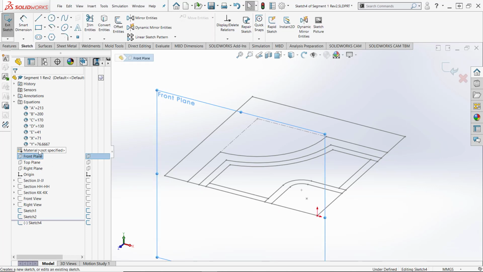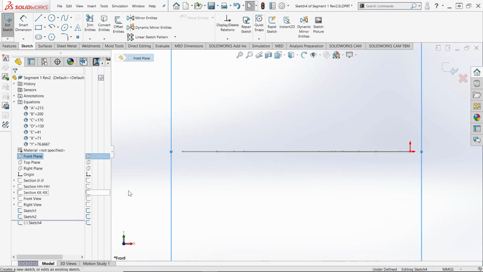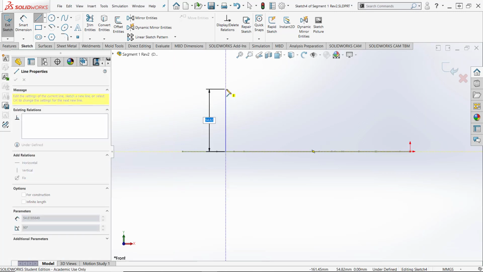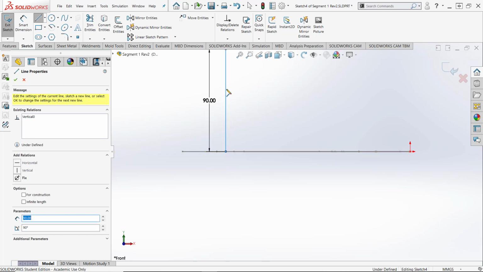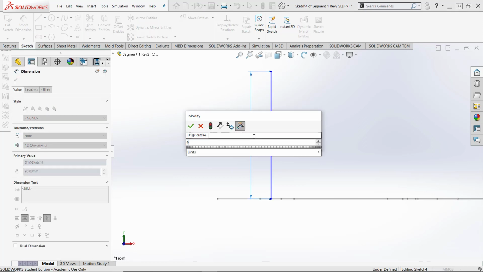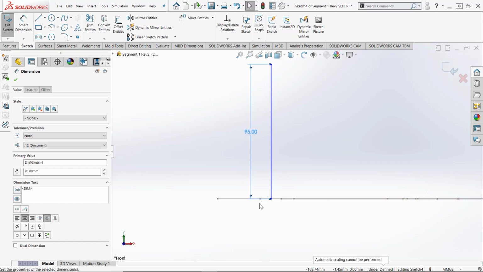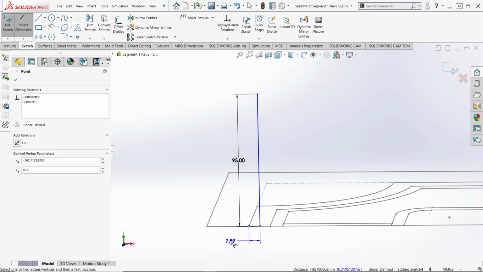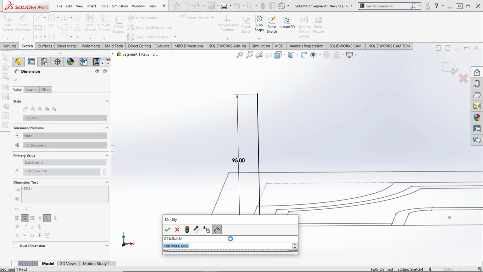And so I'll start a new sketch on the front plane, and I'm going to go around to the front view, and I will draw a line from right here, and I'm going to go up with that a distance of 90, and actually I want that to be a variable, one of the global variables, global variable D, or no, that is right, that's a dimension, and actually it should be 95, and so let's put in 95, and then I'm going to dimension from this point right here over to this point, and I'll put in that 7.5.